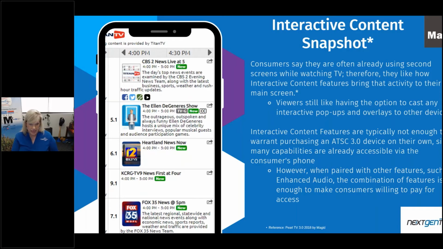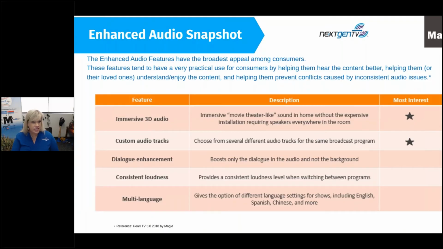The research stated, however, that when paired with other features such as enhanced audio, the combination of features is enough to make the consumer willing to pay for access. With that, here's a snapshot of the enhanced audio. In this research, they did find the feature that consumers were most excited about was actually the enhanced audio feature. As it states here, these features tend to have a very practical use for consumers by helping them to hear the content better, helping them or their loved ones understand and enjoy the content, and helping prevent conflicts caused by inconsistent audio issues.